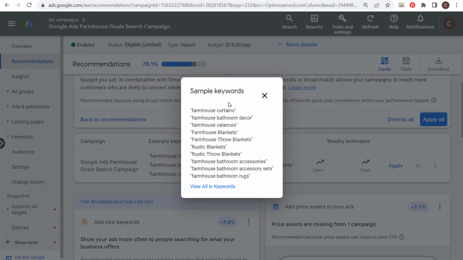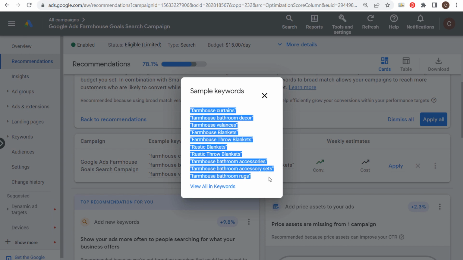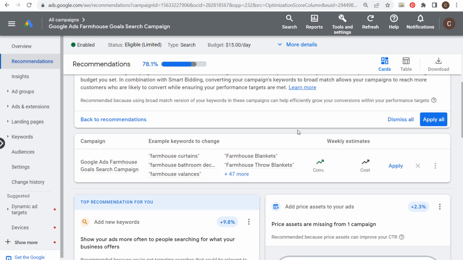So if we click on plus all these different keywords, these are keywords that I'm targeting right now, and these are all phrase match keywords. So they're telling me to apply this so that we're changing these phrase match keywords into broad match keywords in my campaign. So I recently went over the search terms report with different keyword match types.